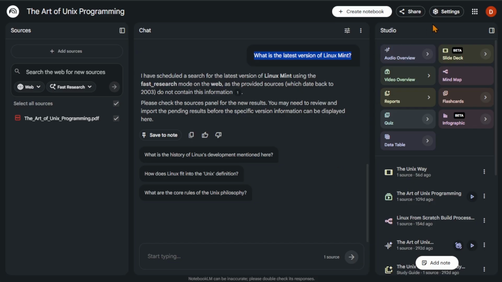As far as I've seen, there's not a setting where I can turn off the fast research for things that aren't in there. We'll see. Again, they change this stuff all the time, so this might be a little different in the future. I don't know.